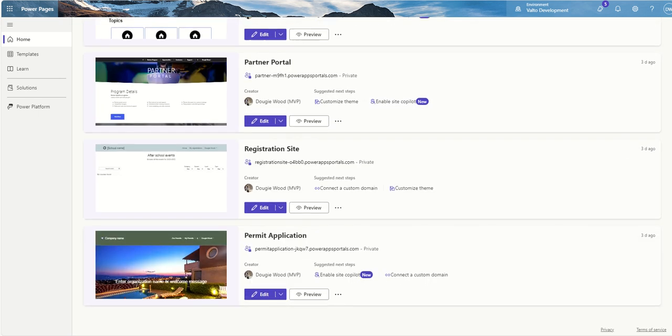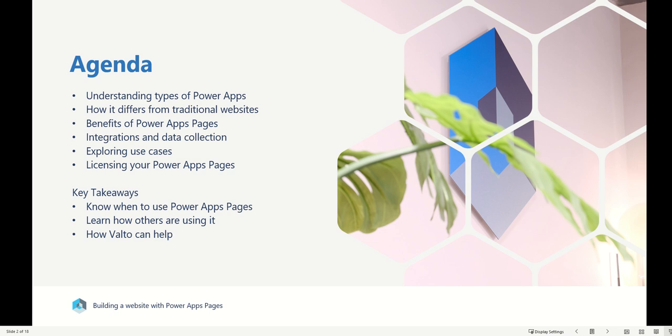with Power Pages. So stick with me as I'm going to walk you through the ability to understand the different types of Power Apps, and one of which is the Power Pages, how they differ from traditional websites, as well as that, the benefits of Power Pages, the integrations and the data collection elements of Power Pages. And we're also going to go through some use cases. So these are just some mocked up examples that we've put together, which are loosely based on real Power Page solutions that we've built for our customers.